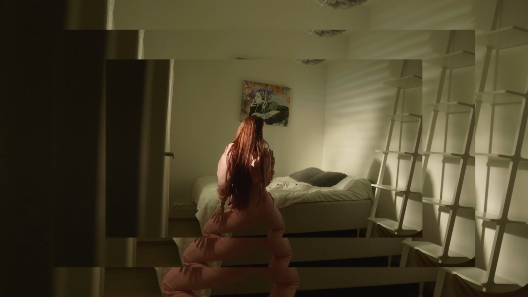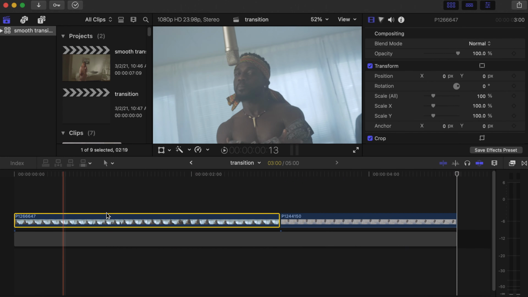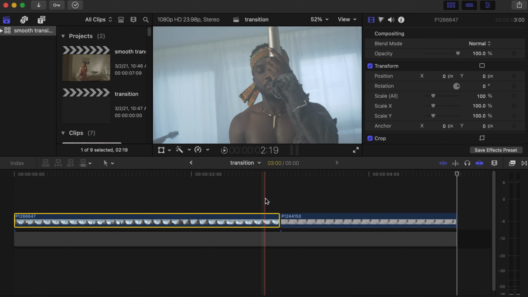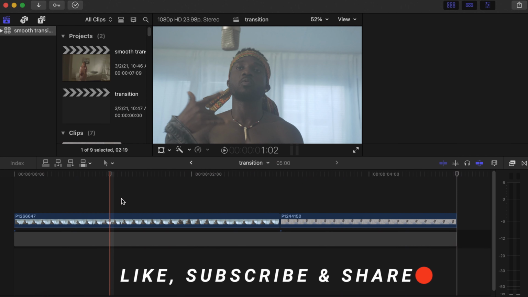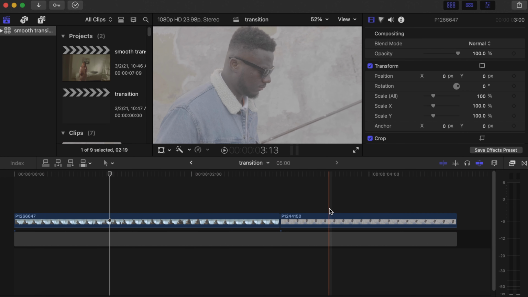This time around we'll be doing this cool transition that you can use in your music video. Let's get started. So you already have your two clips that you'll be working on in your timeline. The first clip, and then the second clip you'll be transitioning into.